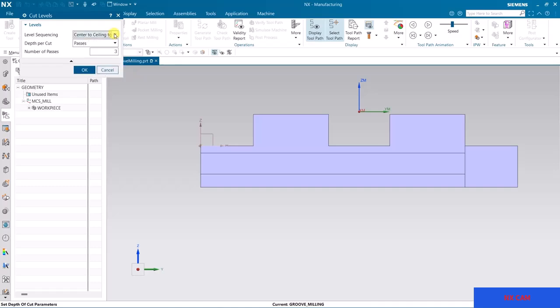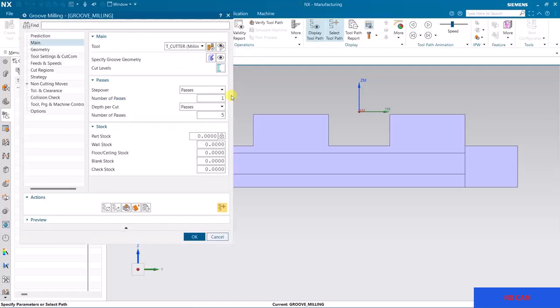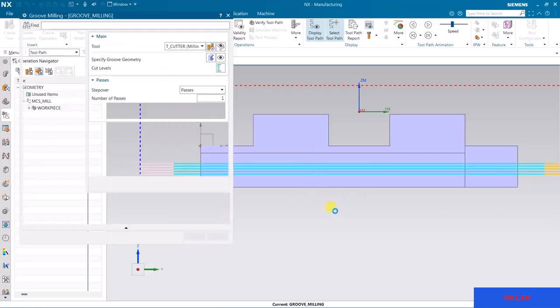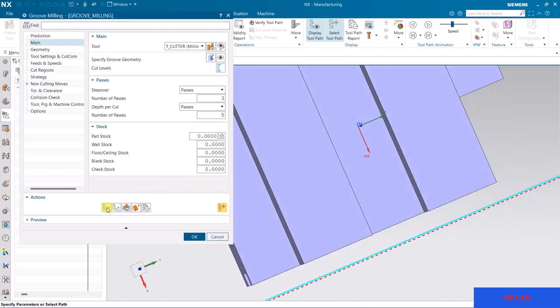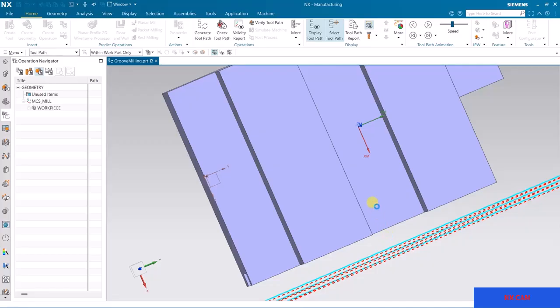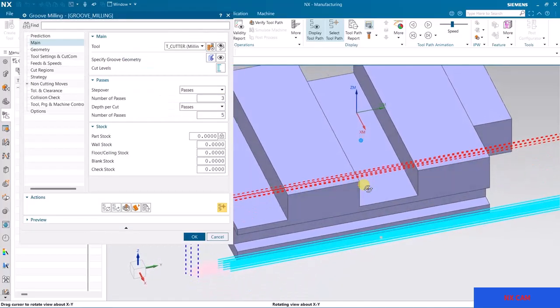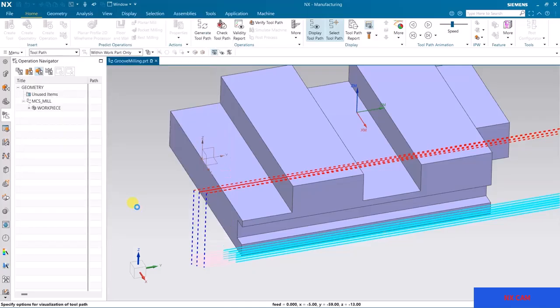So click here, and number of passes are 3. I'm going to use 5. Okay, and see, now the 5 passes are there, and you see here the depth per cut we have used passes. So in 5 passes it is cutting it. Now I want to add some step over. So step over 3. So this depth is 5. So it will cut in 3 passes. Now click here and check this.